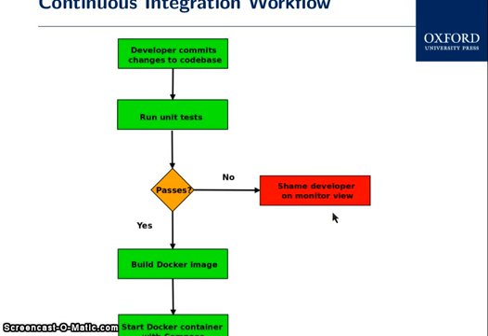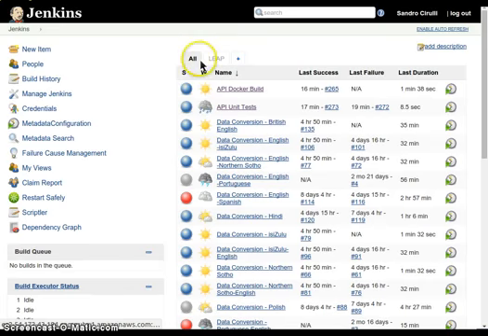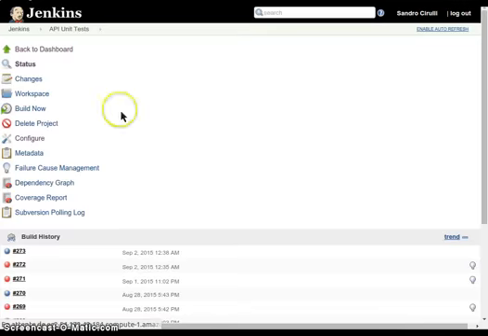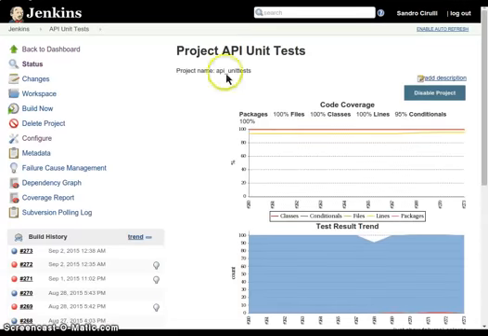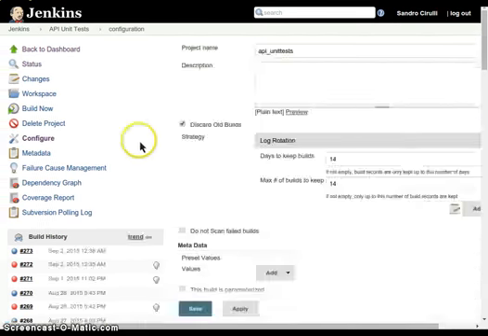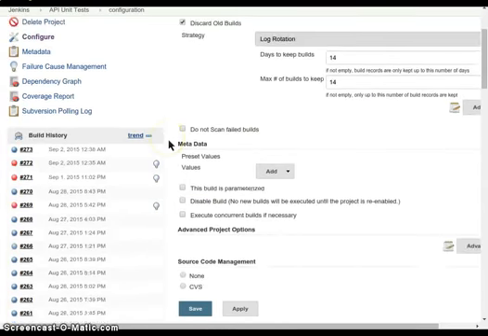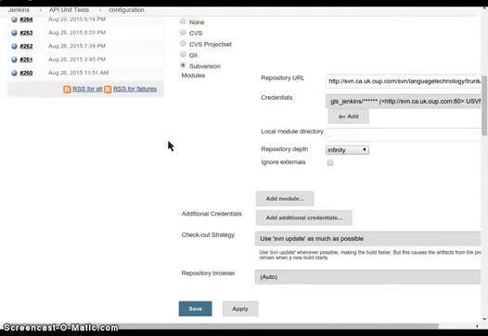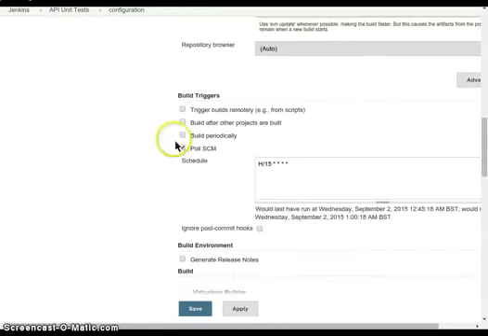So now I'm going to walk through some of the scripts and tools that we use in the continuous integration workflow. I'll start with Jenkins, and first thing I want to show you the API unit tests job. I'm gonna open the configuration and I want to highlight two parts in here.